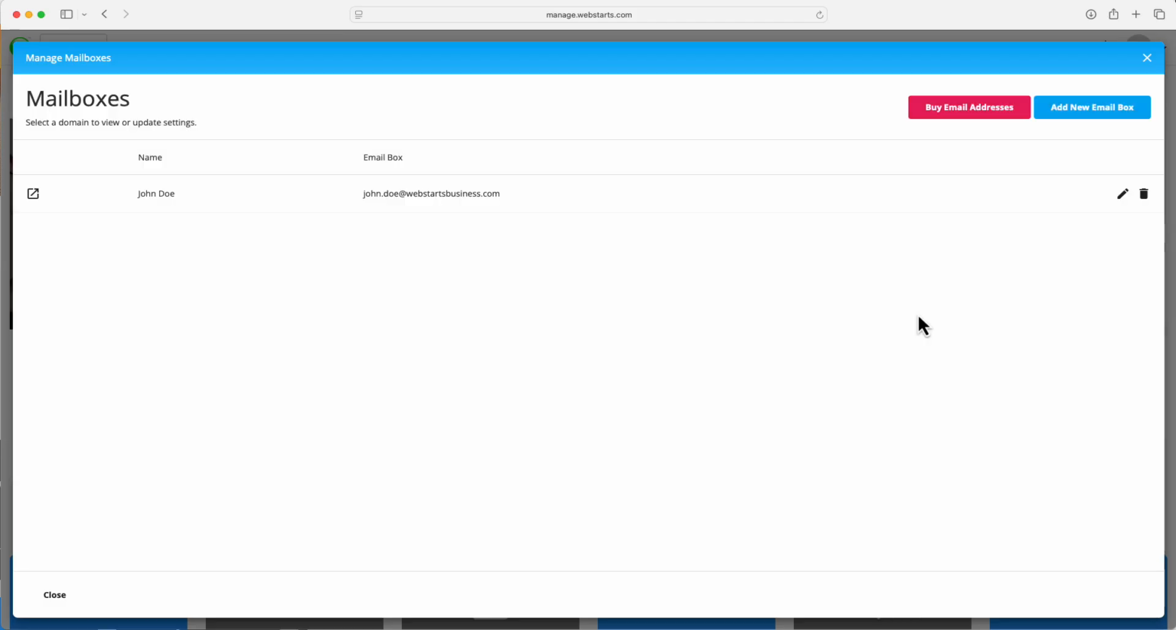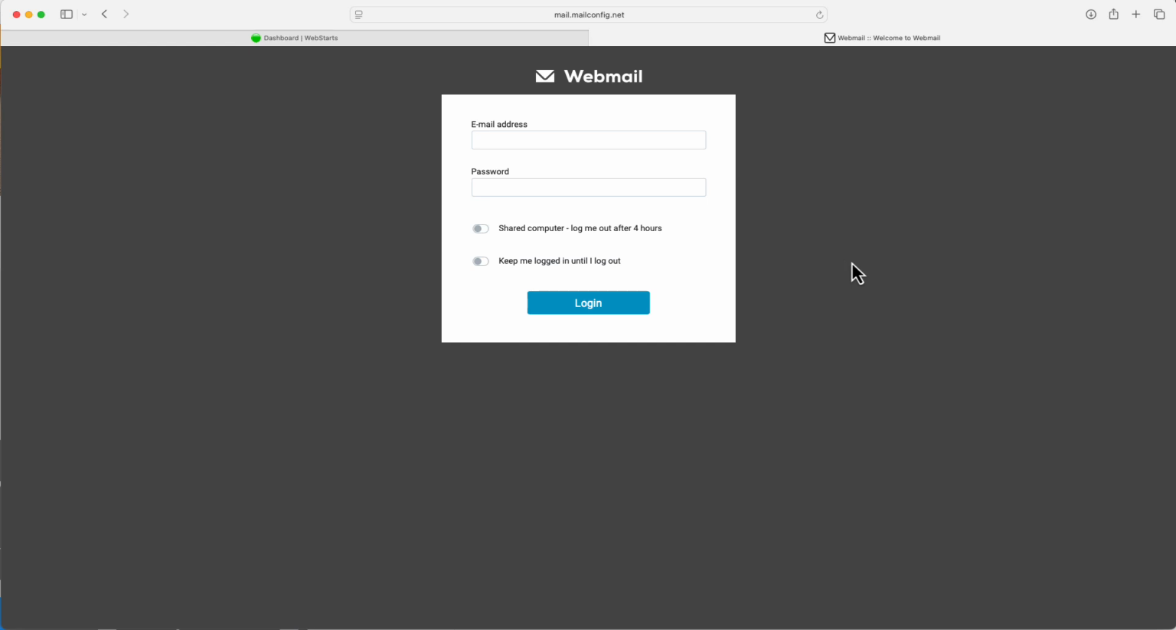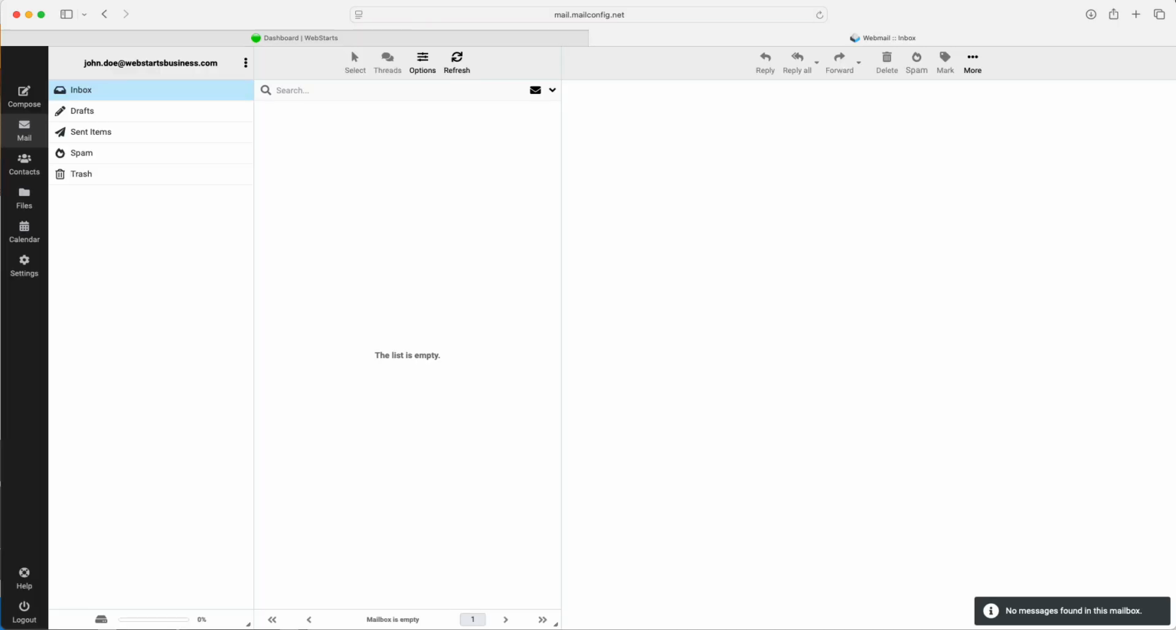Now that you've created a mailbox, let's talk about the different places you can check your email. To check webmail, click the open icon to the left of the email address. Enter your full email address and password and click Login. The webmail app is a place you can send, receive, and search for email messages. If there's a feature you're accustomed to using in Gmail or Yahoo Mail, you can likely find it here.